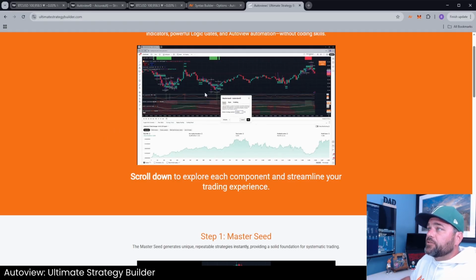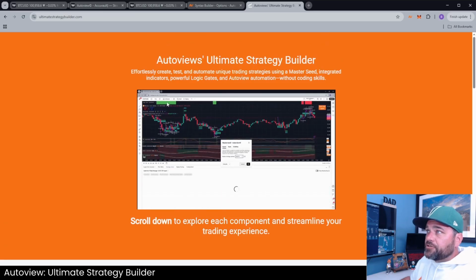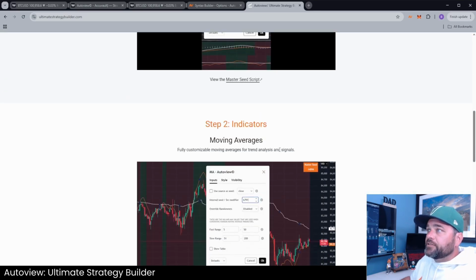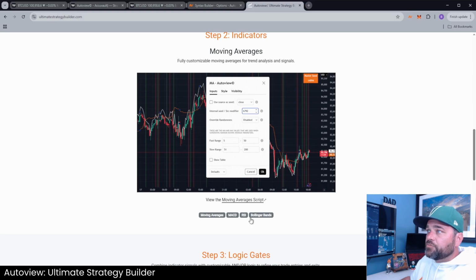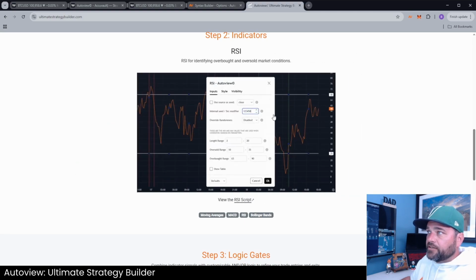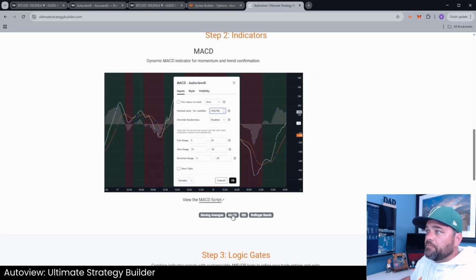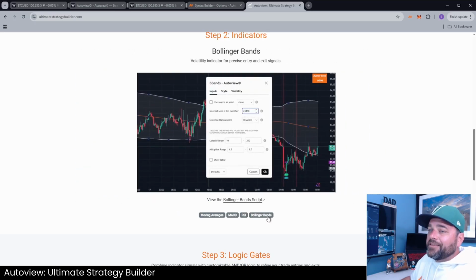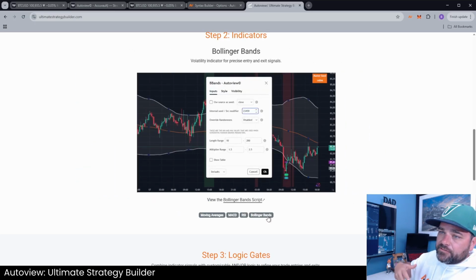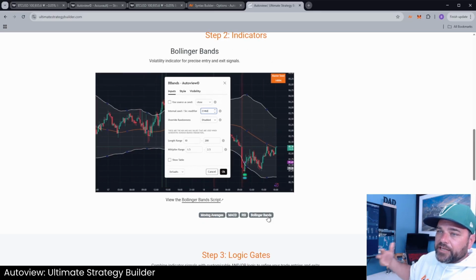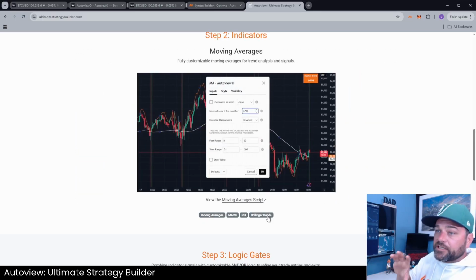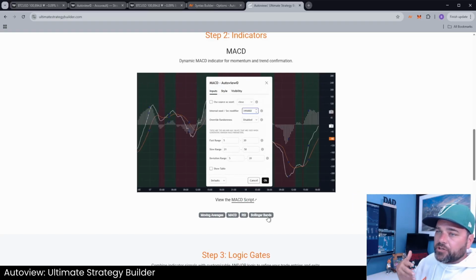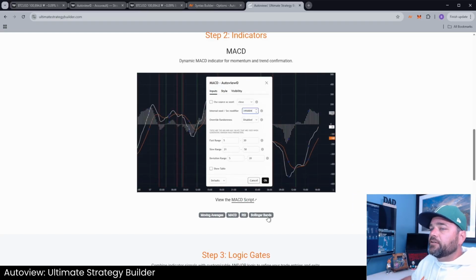But this one has a master seed script, and then you have your different indicators, which we used the RSI in the AccuVault. But there is a MACD, moving averages, Bollinger Bands. This one is for more advanced traders, like intermediate, someone that's gone through the AccuVault like you did now, that wants more fine tuning, more customizability.